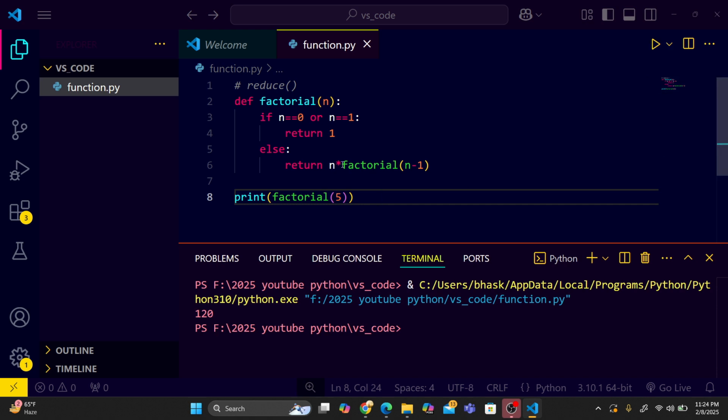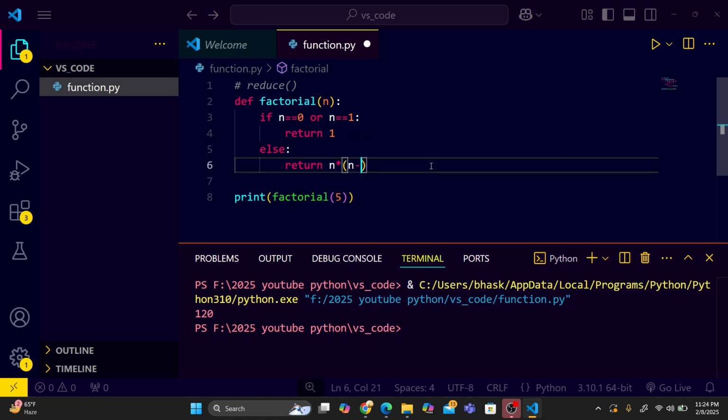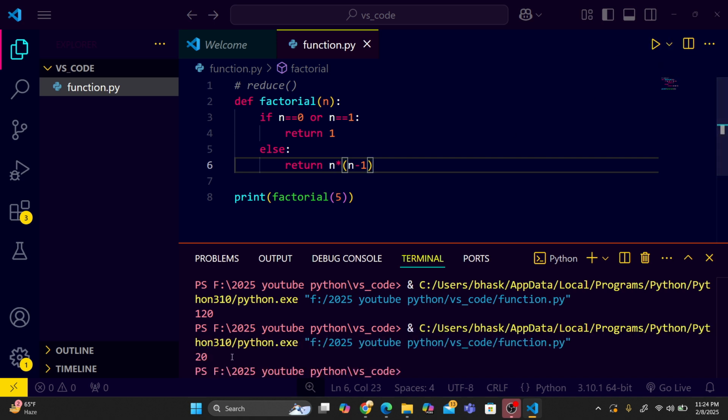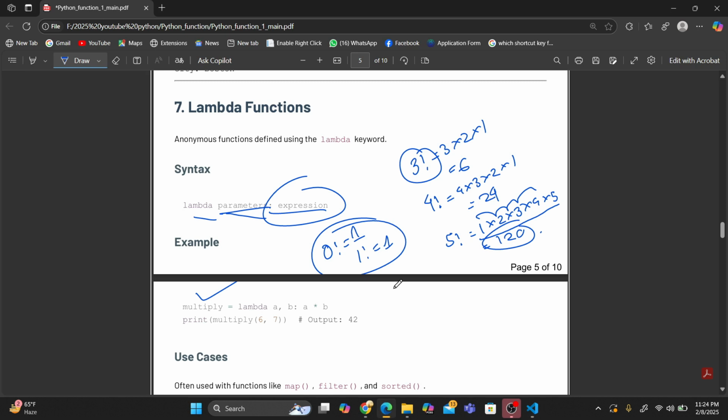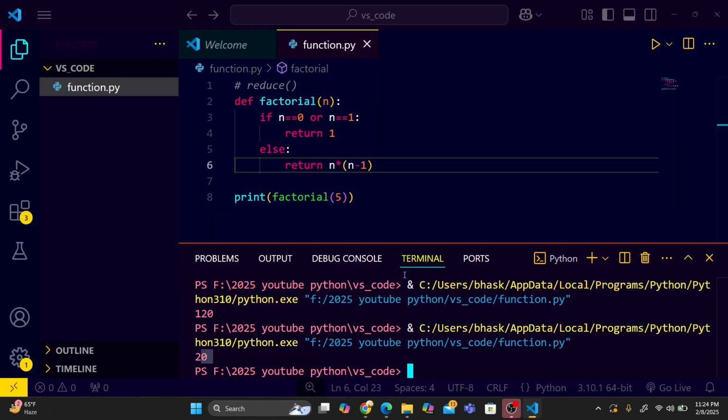120. So instead of this, if you use just n minus 1, what will happen? Let's see. I will tell you what will happen. It will only give the value 20, because 5 into 4 equals 20. But I need the factorial of 5. So for this you have to use factorial of n minus 1. Basically you have to call this function factorial again. So then factorial n minus 1, that means factorial of 4.